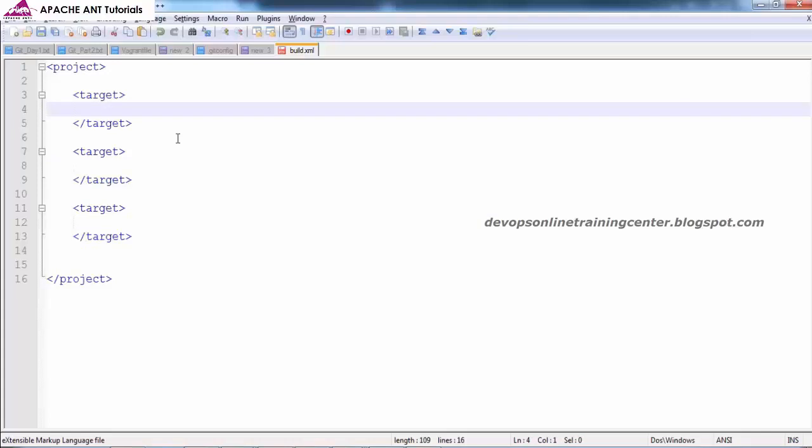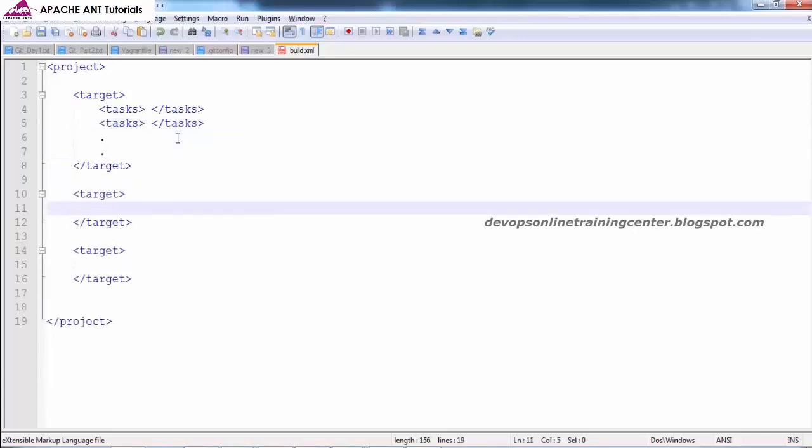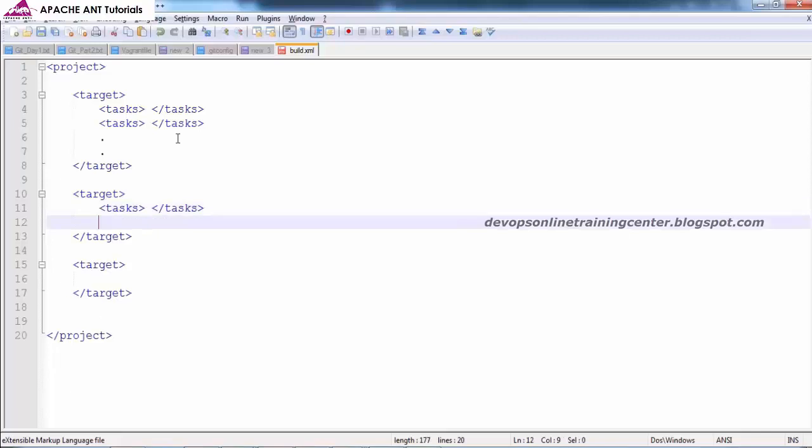So what exactly does a target mean? It's a group of tasks. You might be thinking, what is a task again? I'm coming to that. Just try to understand the structure first, then I can explain each and everything. And I can have multiple tasks like this, and every target may contain multiple tasks.